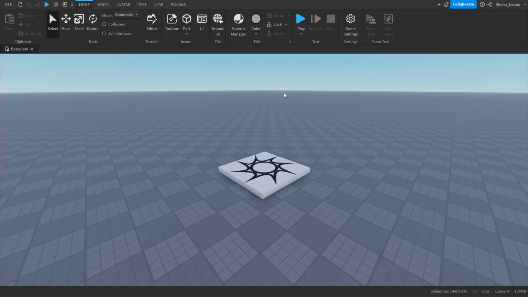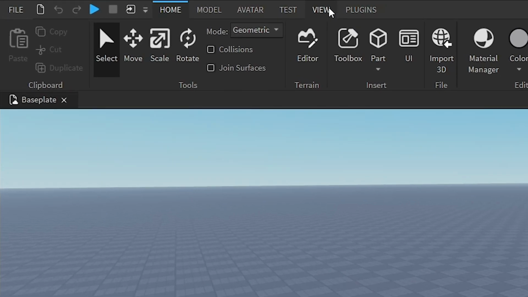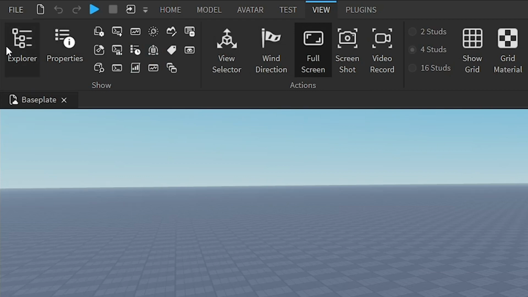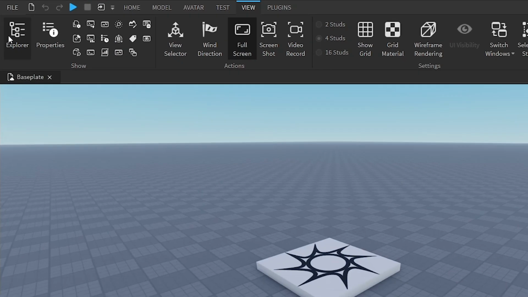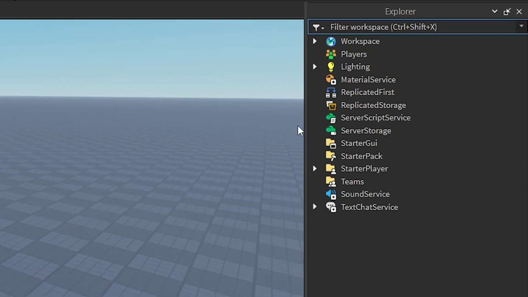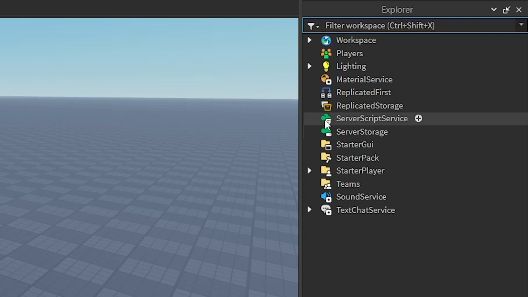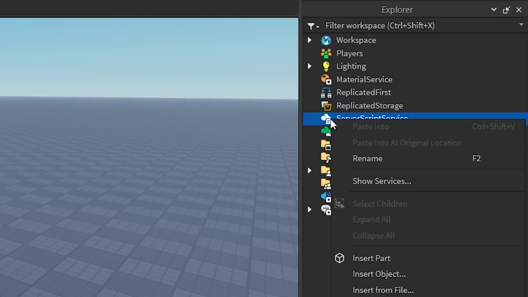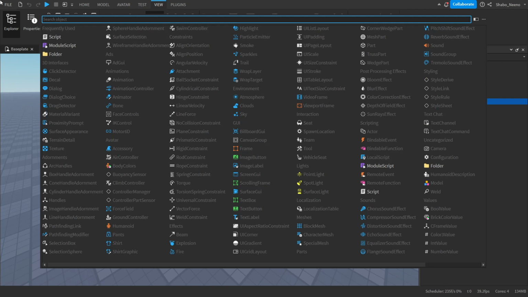So the first thing you're going to want to do is go to View at the top right here, and open up Explorer. Next, we're going to go to ServerScriptService, so we're going to right-click it, insert object, and then insert a script.